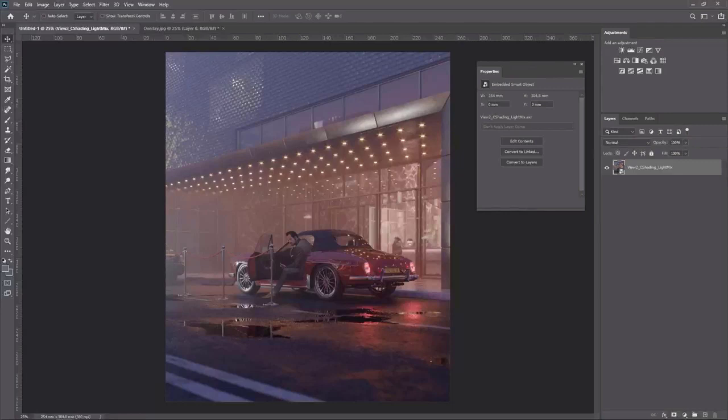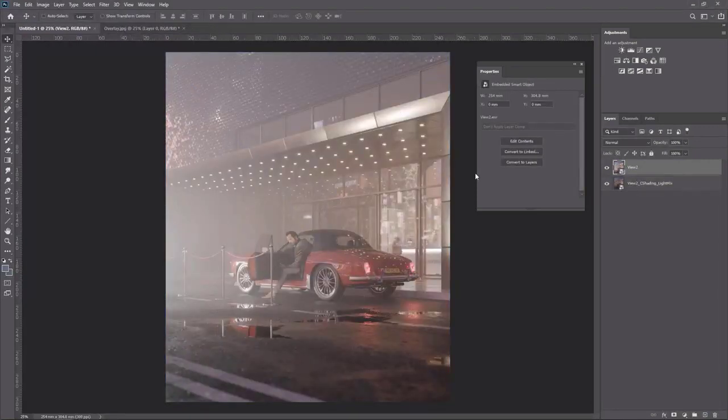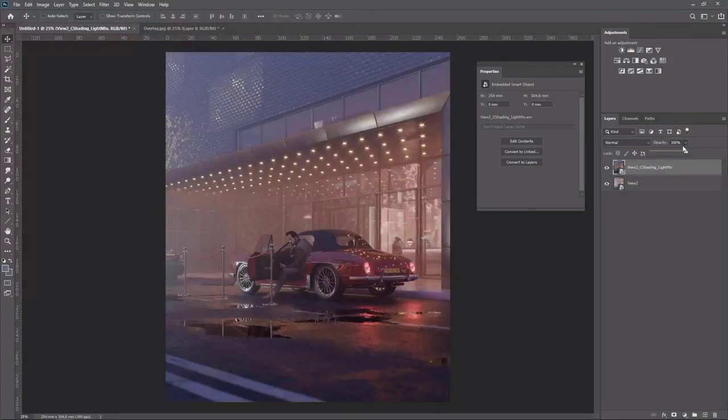This time, we'll work on the close-up shot. Again, we'll start from the light mix render element. Also, drag and drop the beauty pass and move it down. I like to combine these two passes together. I will reduce the opacity of the light mix slightly.